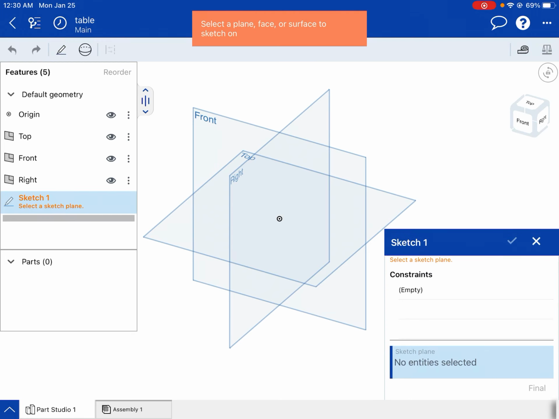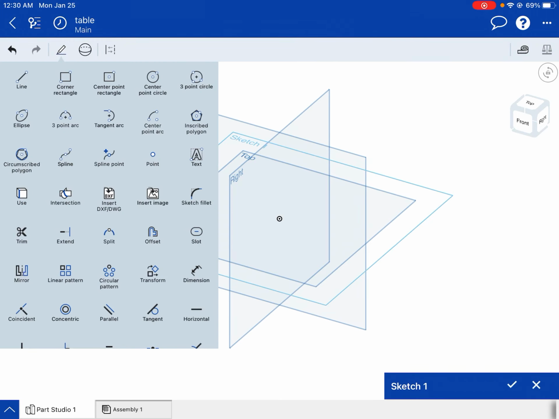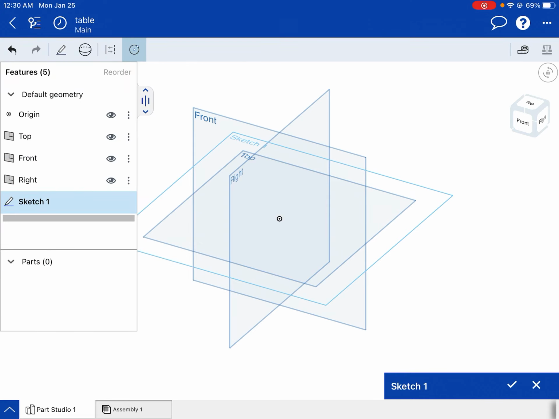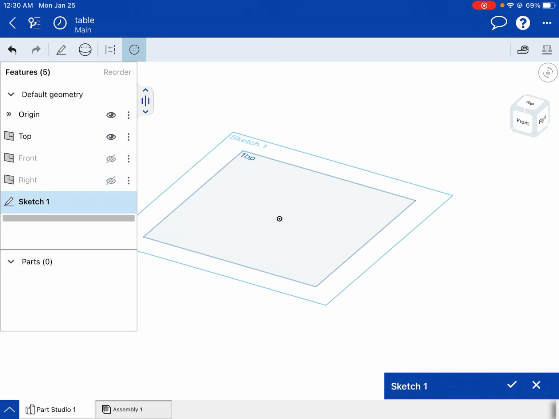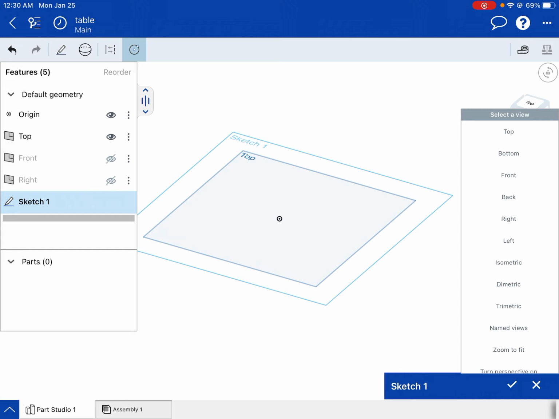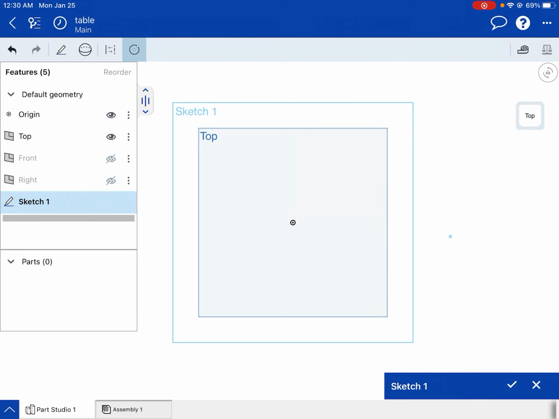Select our sketch tool and select top plane. And we're actually going to draw a center point circle. Let's turn off the front and right plane, and let's make sure we're looking right at the top. I'm going to hold the screen down, come in and get the origin and let go. Hold the screen down again and adjust the size of the circle. When I let go, it is not dimensioned.